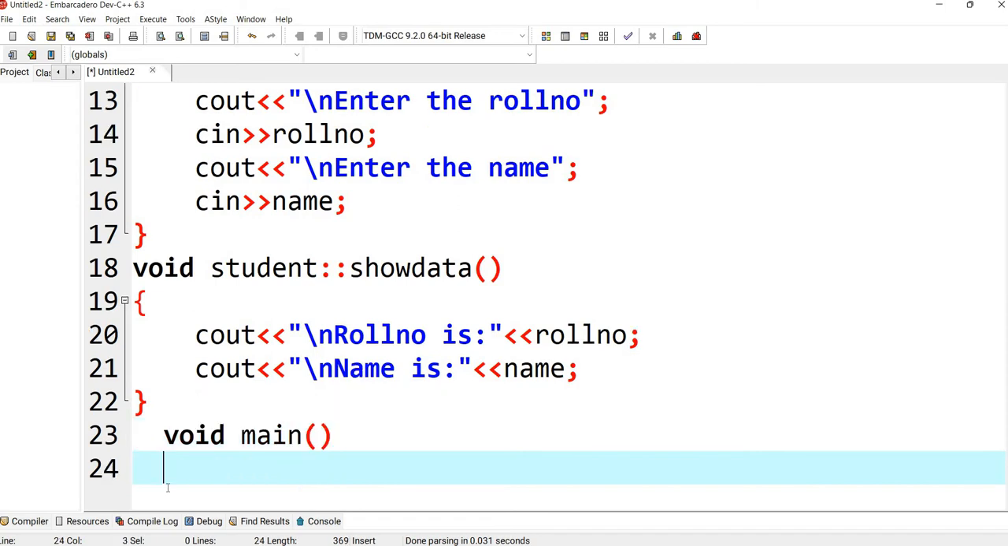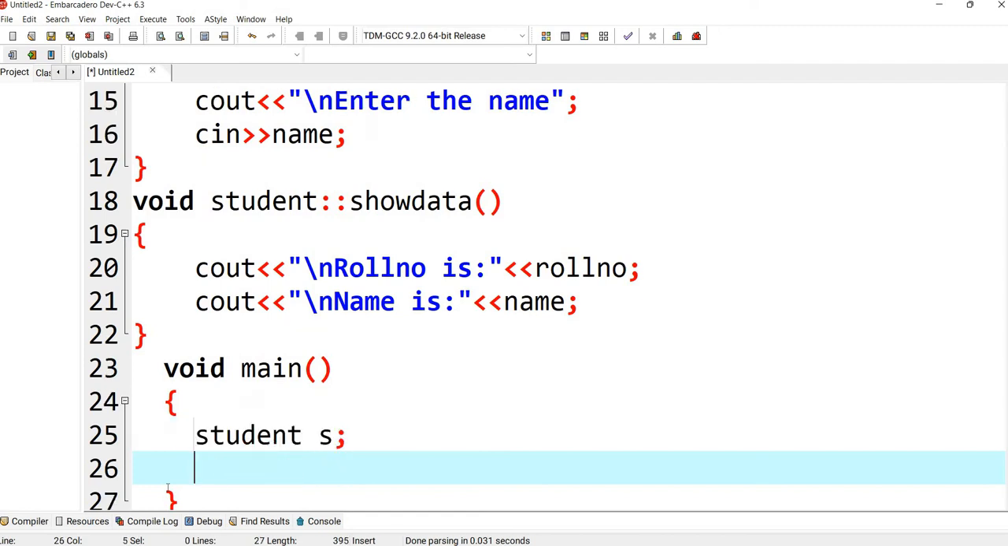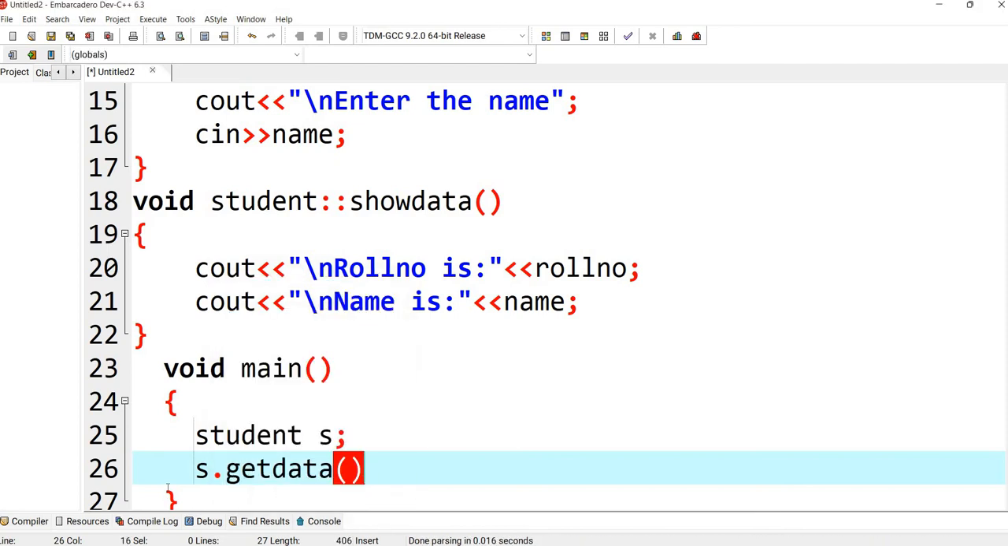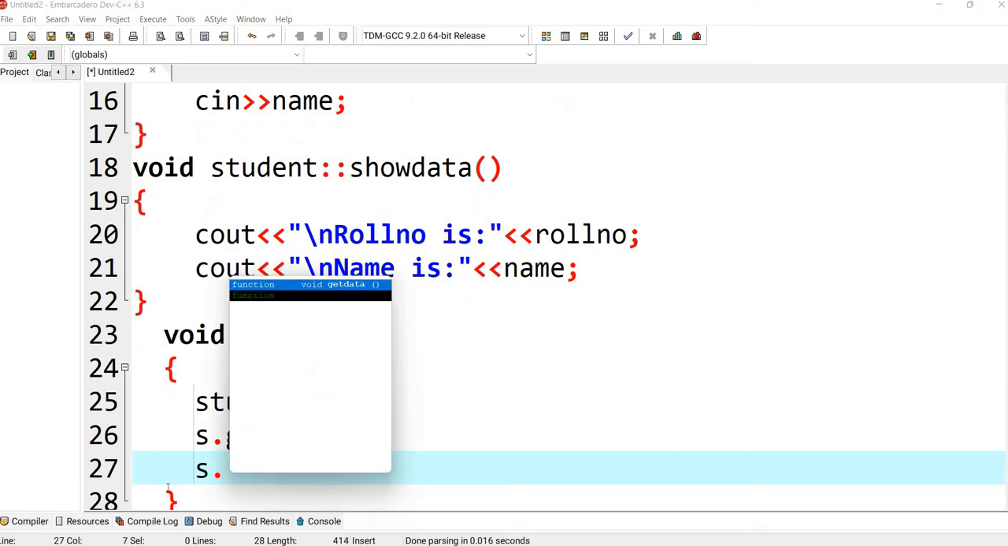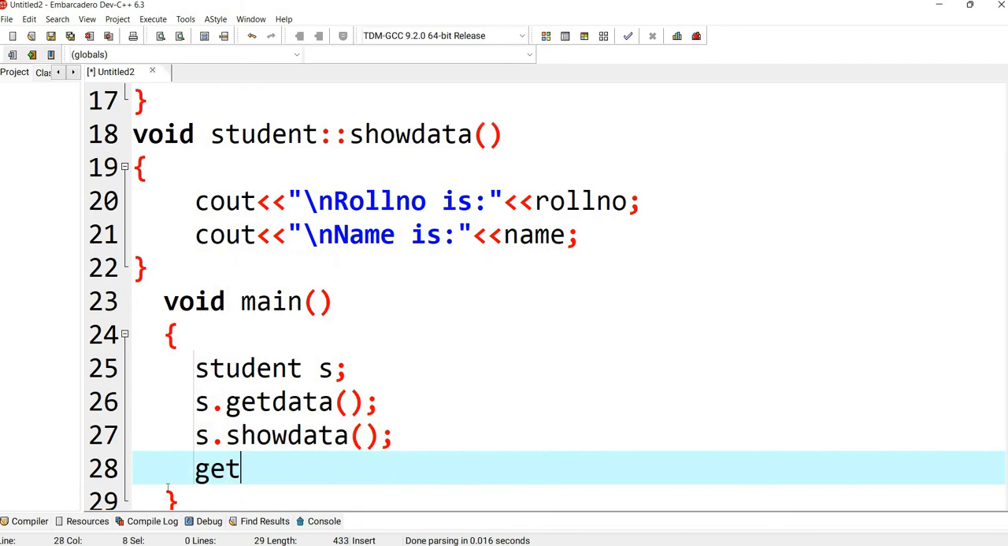Within this class we need to create the object of this class, student. We'll call this member function void getData. We'll write student.showData. So this is the second member function, right? We'll write here getch.